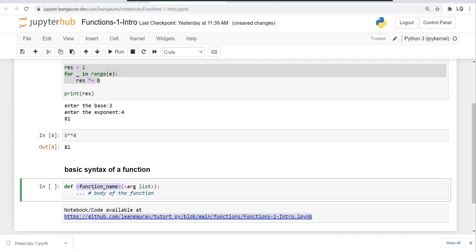And for the function name, you should also avoid using the functions which are already provided by Python. So there should be a name which is not already a built-in thing in Python, and it should not be a keyword. Then you can provide 0 or more values inside the argument list. You can put one variable, two variables, or more than that, depending on your use case. Then finally, remember, you have to put a colon over there. And after that, you have to write the code of your function.